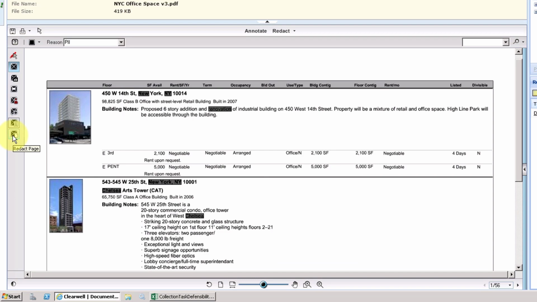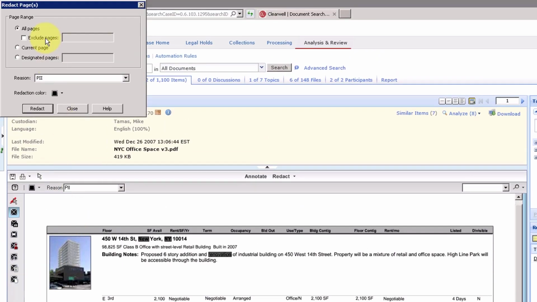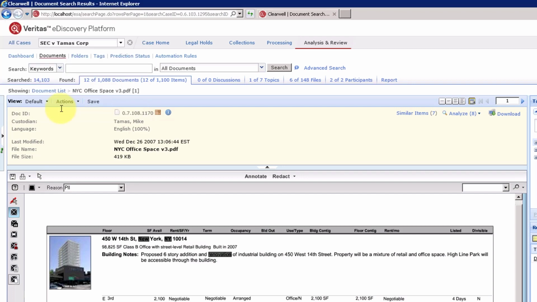And then the last one is the entire page. So you can redact specific pages or a page range, and again, select your color and reason and redact those automatically. So those are the redaction features. Any changes that you've made, you need to click the Save button. That will save the particular markup, and again, it will stay translucent until you produce this document, and of course, those will be burned in.